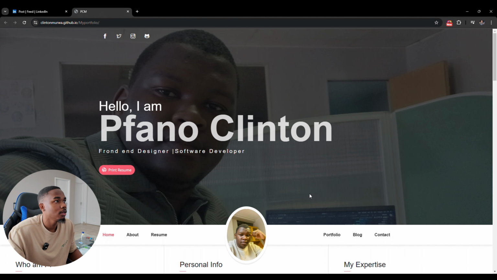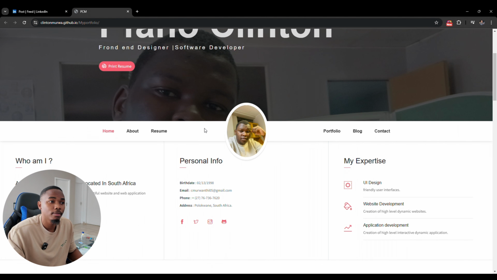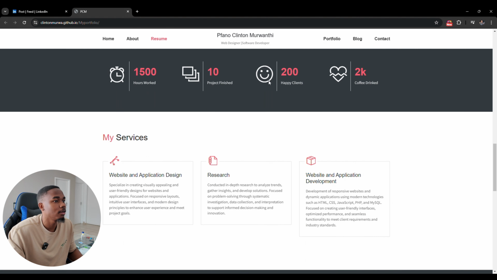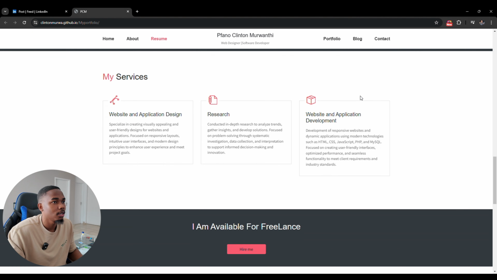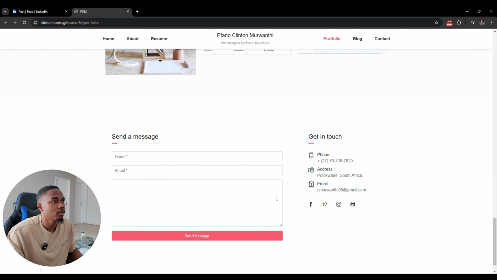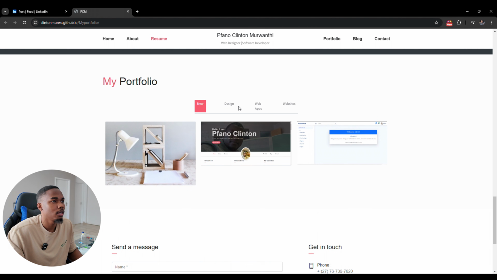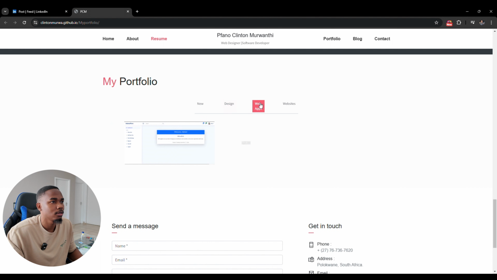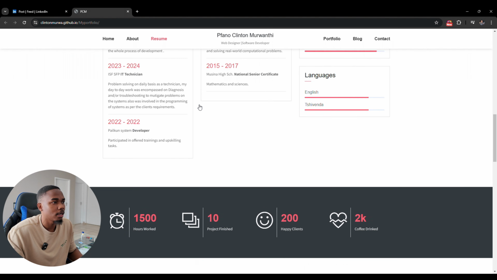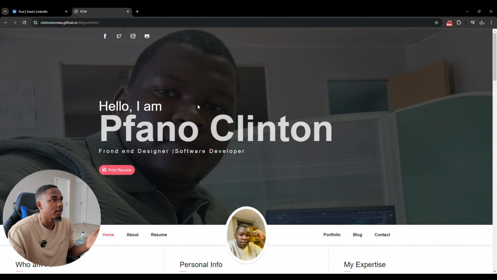Pfano. Okay, front-end designer developer. Pretty clean design. You can see the projects and all of that information, your services. Cool. Portfolio, design, web apps. Okay, websites. The reaction not so good. It's a good site. There's nothing essentially bad about it.